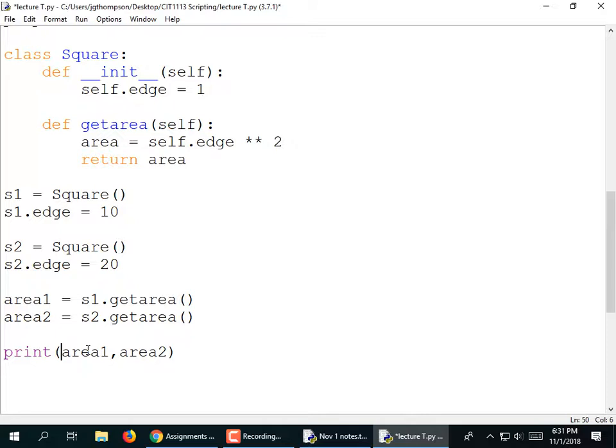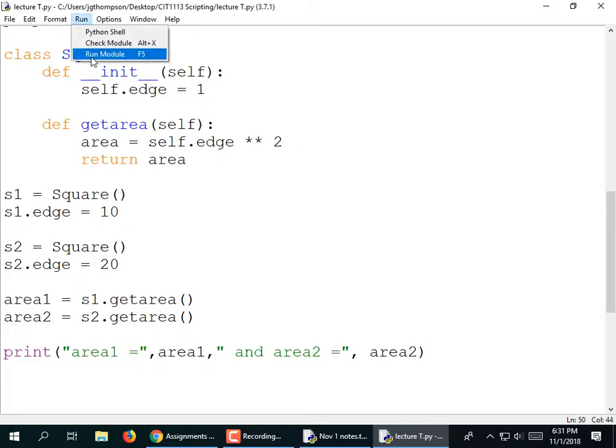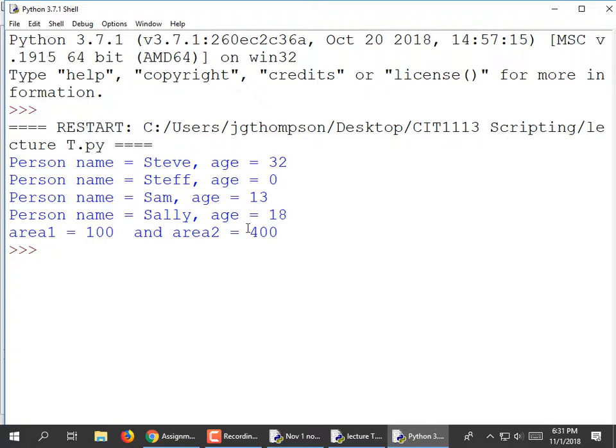You know, and we could make it fancy if we wanted to, right? Area 1 equals, you know, in quotes "area 1 equals" comma, and then comma, and "area 2 equals" comma area 2, like that, just to make it look a little better. All right, so area 1 is 100, area 2 is 400.